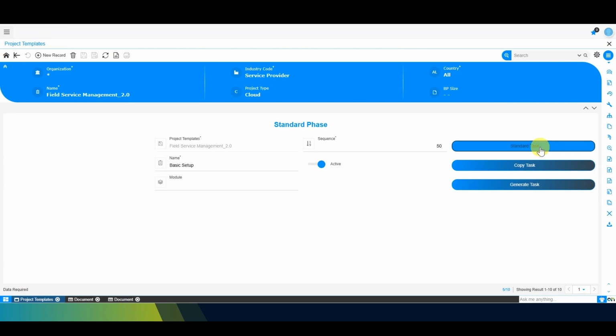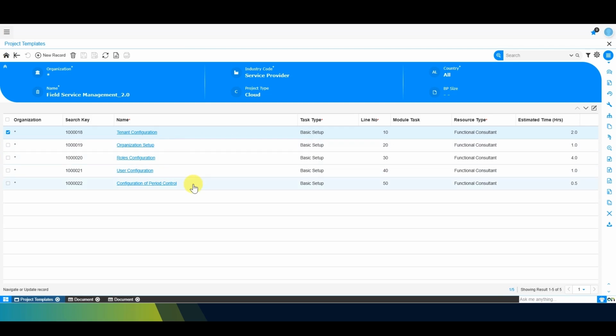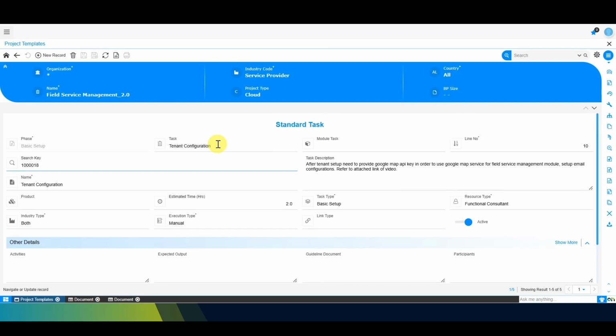From here, the configuration is started. Whenever the links are verified, then you can do the configuration. Tenant configuration, organization setup, roles configuration, user configuration, configuration of builder control: different types of configurations you have to do in order to set up a link for the client. First is tenant configuration. This should be done in this sequence only.